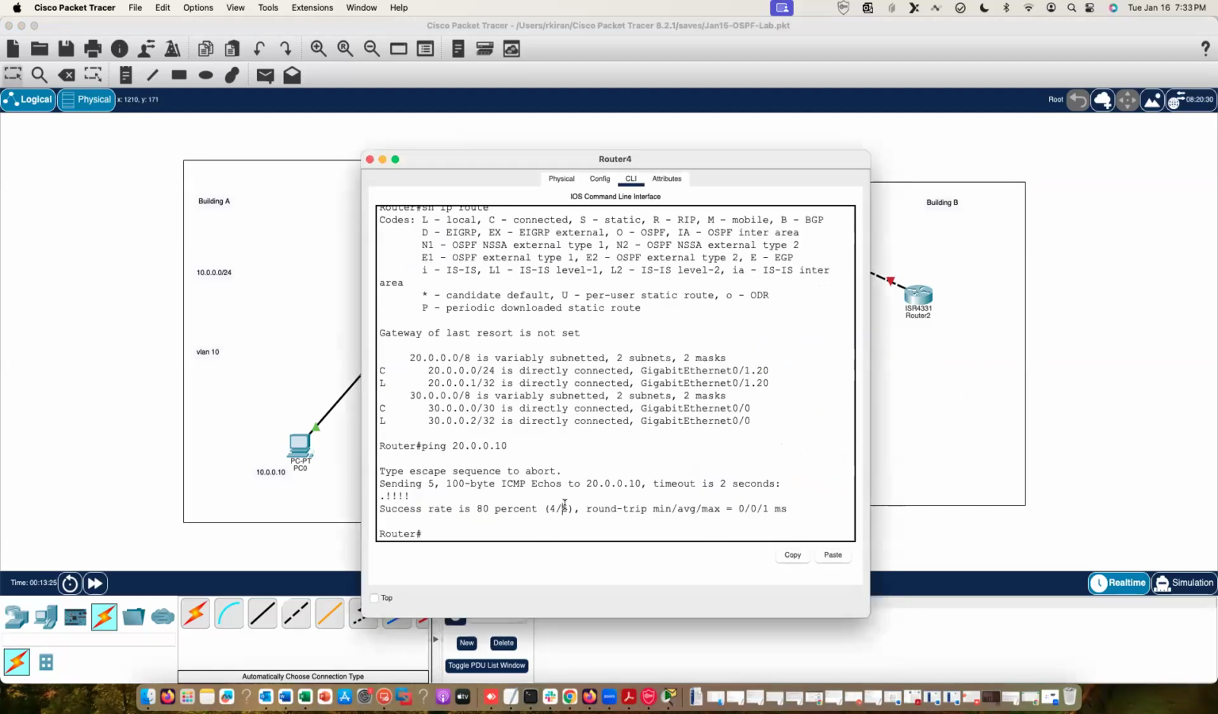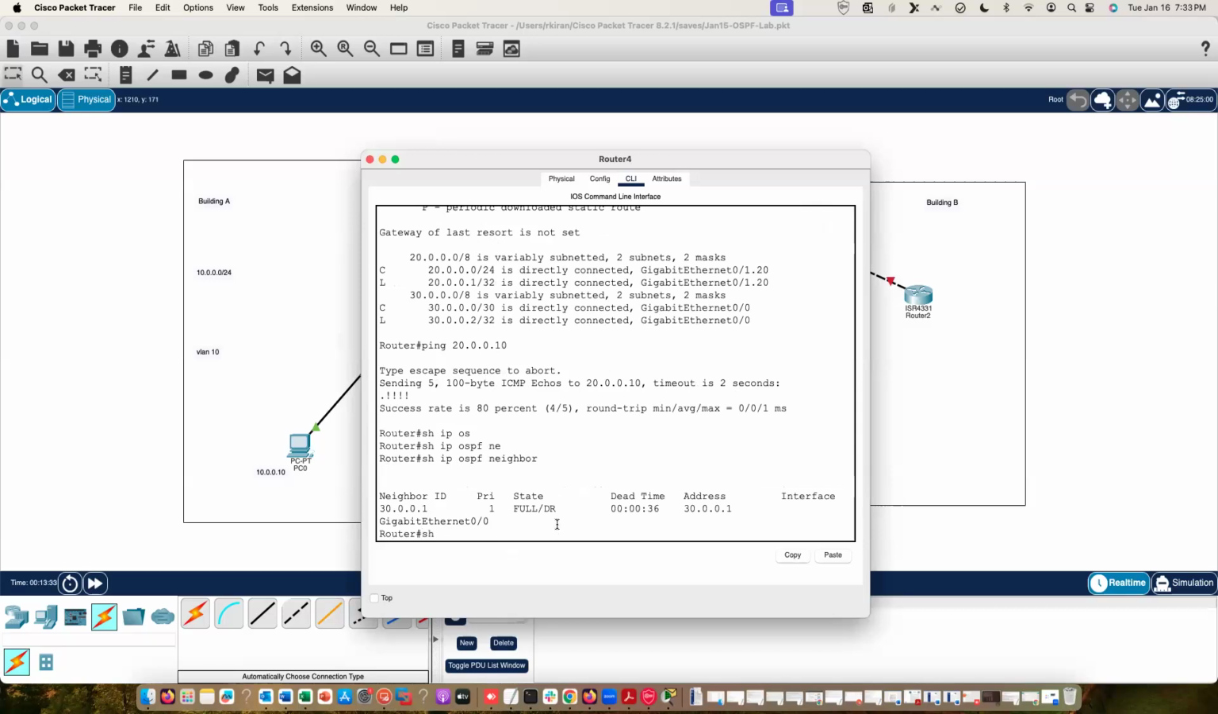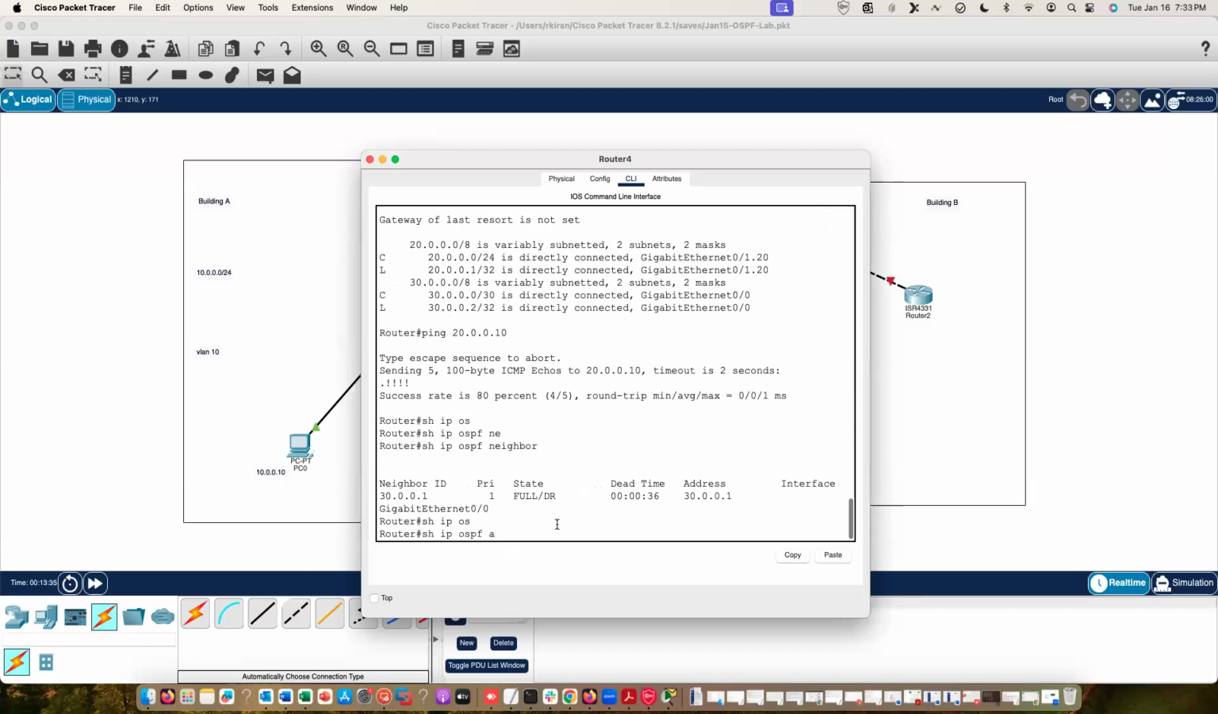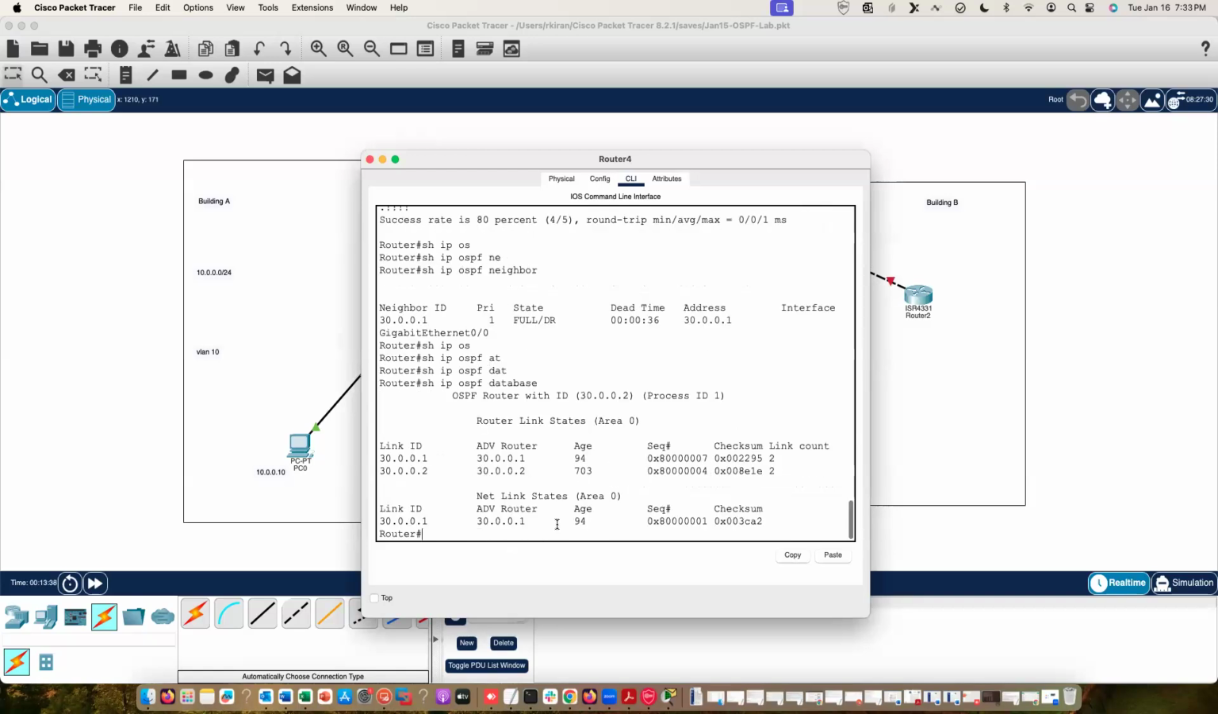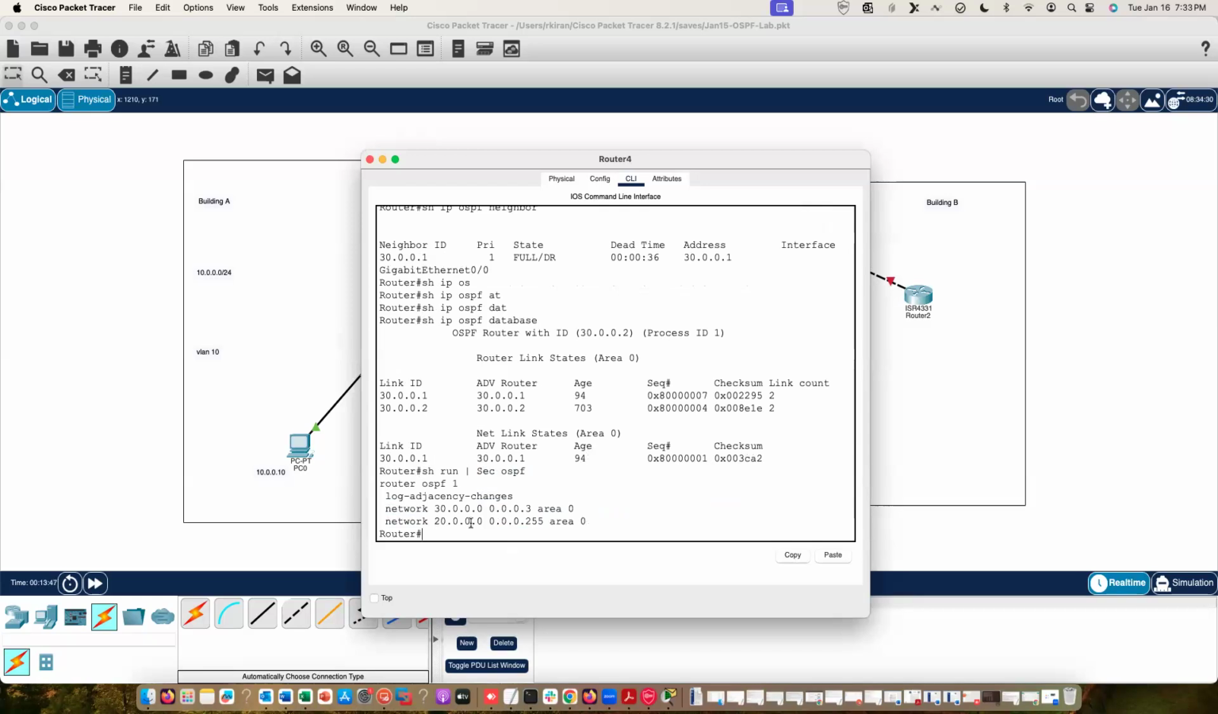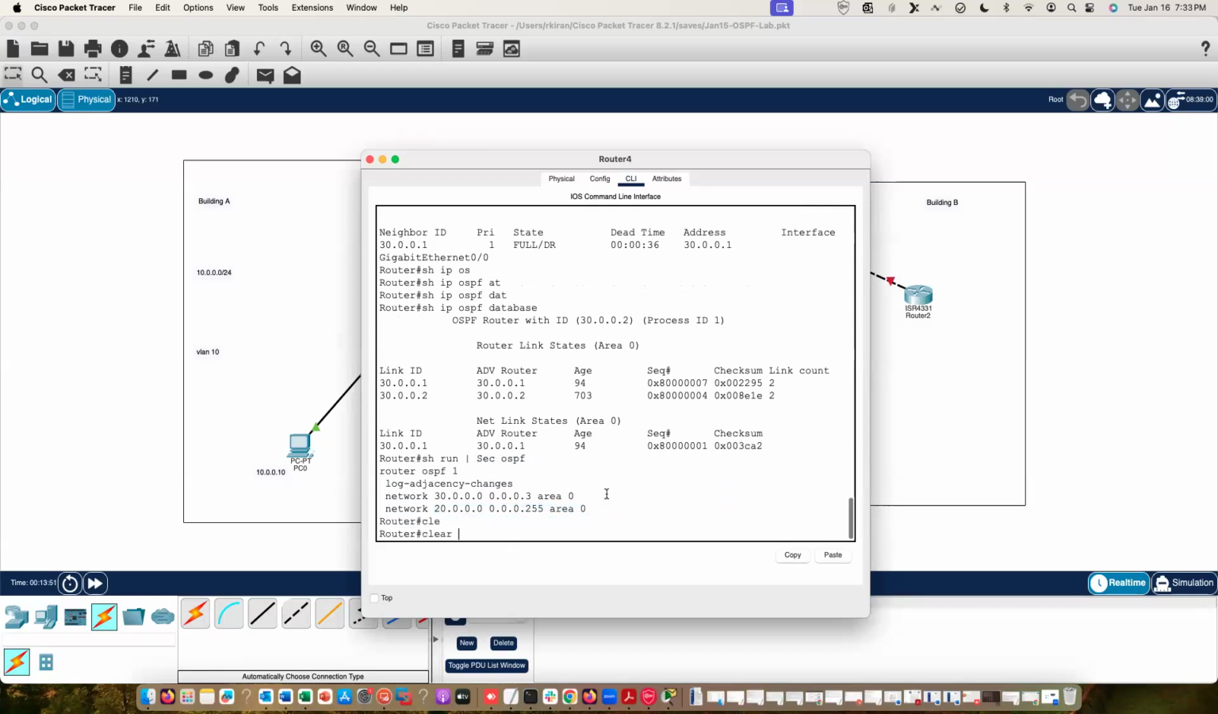Let's go ahead and check. Show IP OSPF neighbor. Show IP OSPF database. It does not have the 20 network in its database. So let's check the OSPF configuration again. The network is injected, but it's not showing. So I'm going to do clear IP OSPF process.